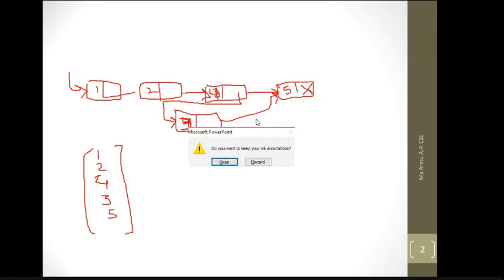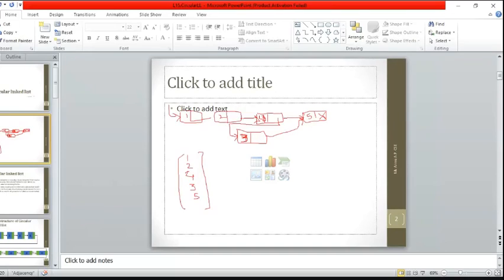Okay class, so back to the circular linked list. I hope the answer is clear to all of you. Okay, let me start with the circular linked list.